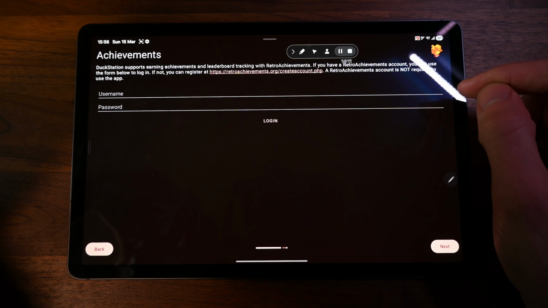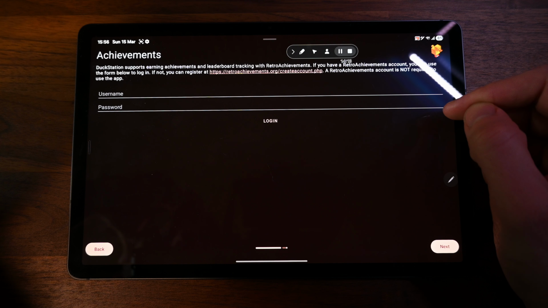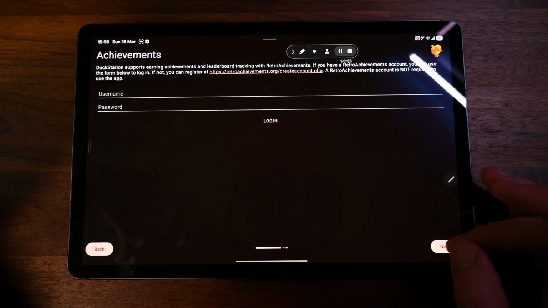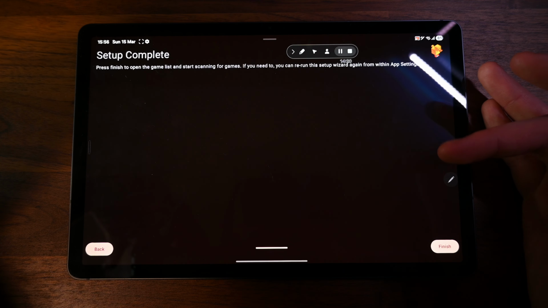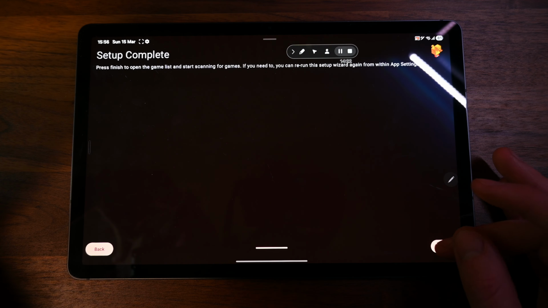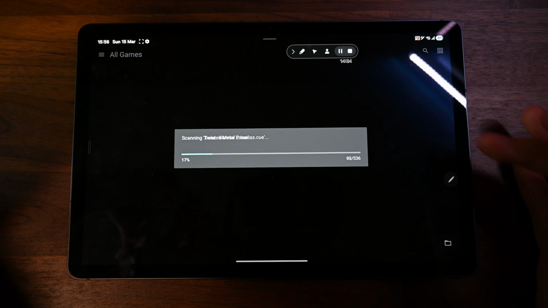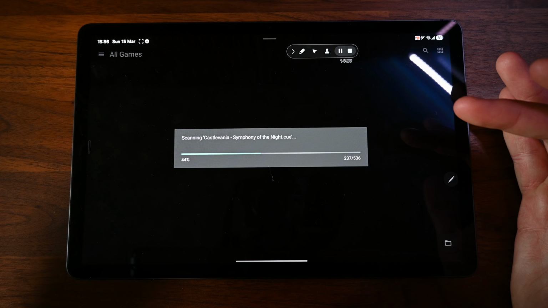If you do have a retro achievements account and would like to track your achievements, you can log in here. It's not something I have, but it is a nice option with this video. Click next. And then finally, all of your setup will be complete. We're going to be clicking the finish button here. And now all of our games are going to import, and this can take a couple seconds.